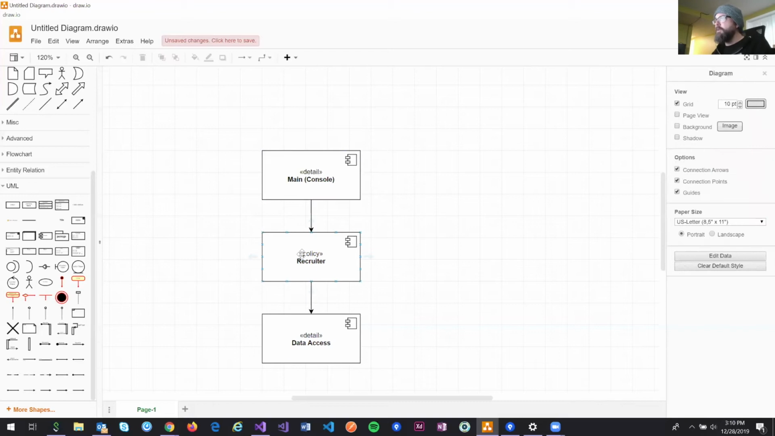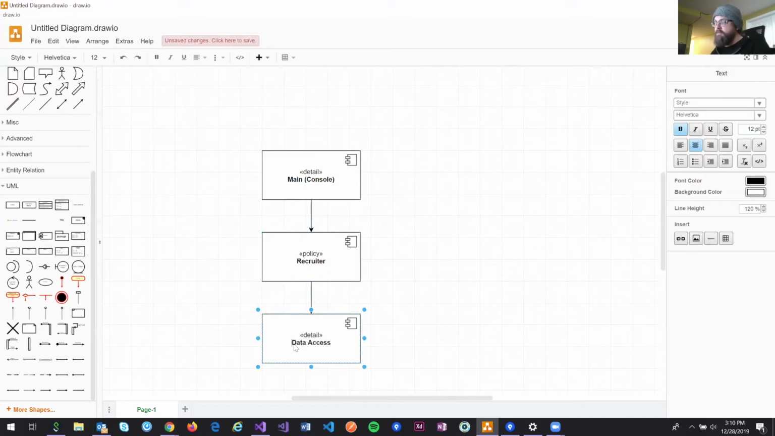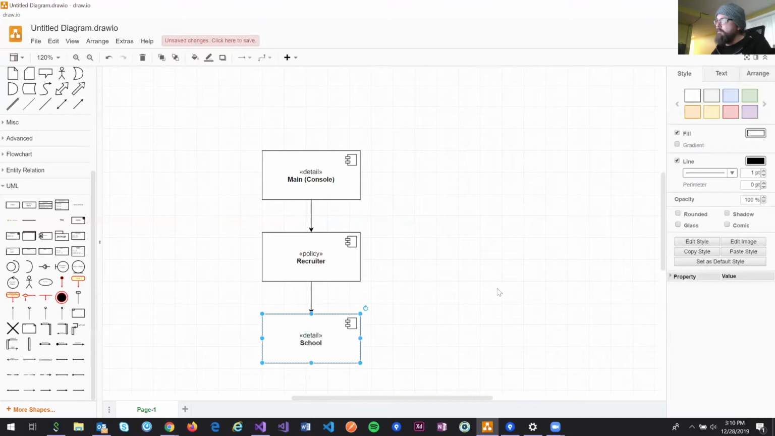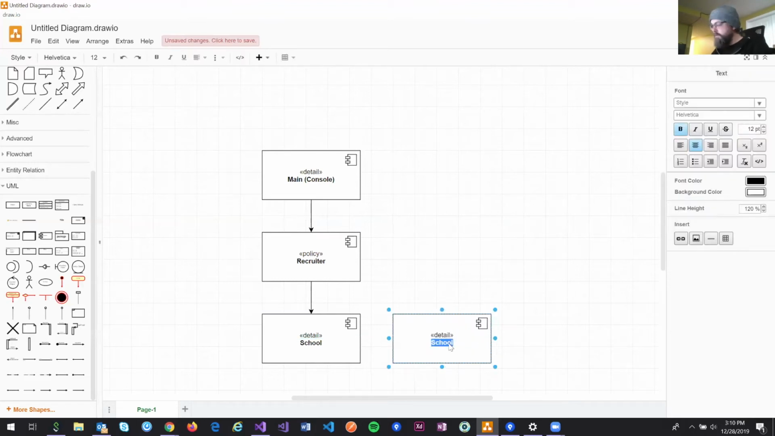the problem is if the recruiter component is the most important, it still has a dependency on data access. That means if data access were to change, then recruiter would have to change, and we don't want to change it because this is the business rules, and business rules shouldn't change. We shouldn't change how a business operates because of a software detail. In this case, the data access, we'll say it's a school. Maybe somewhere over here, we've got an alternative component, and we'll call it a boot camp.